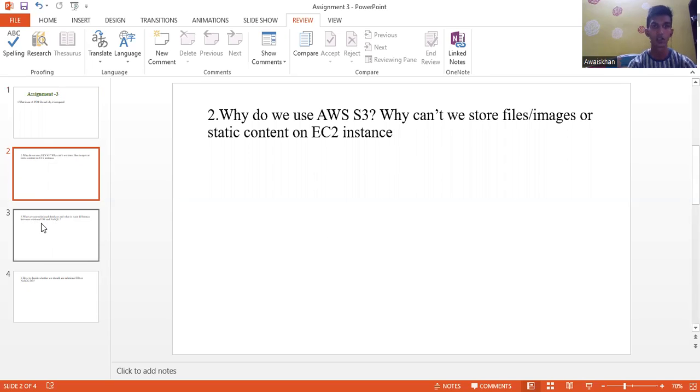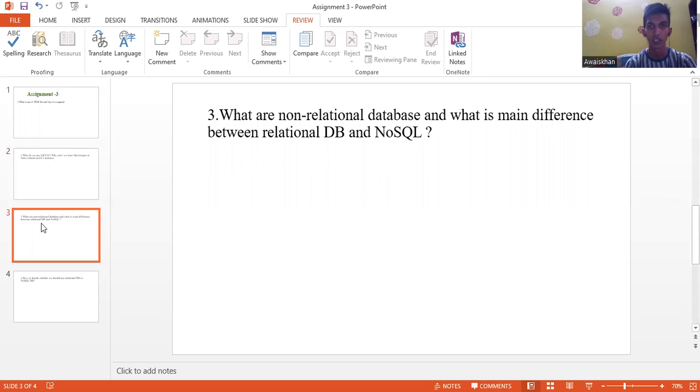Then the third question: what are non-relational databases and what is the main difference between a relational database and a NoSQL database, which is non-relational? A non-relational database is a set of data which is not in a structured manner, or I could say it is not related to each other. We can store data, but it is not related to each other, and there are no specific rows and columns in that data set.